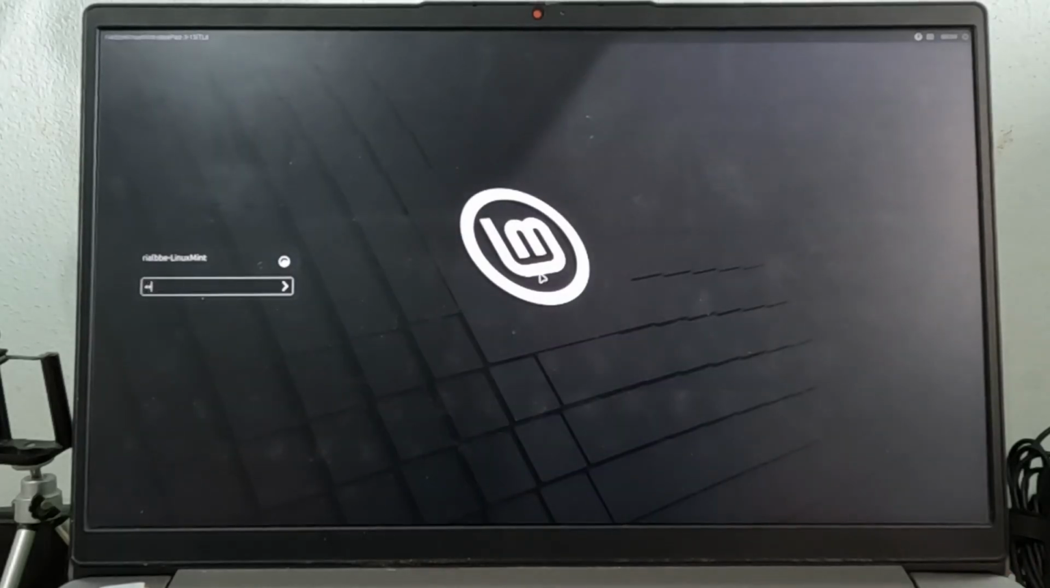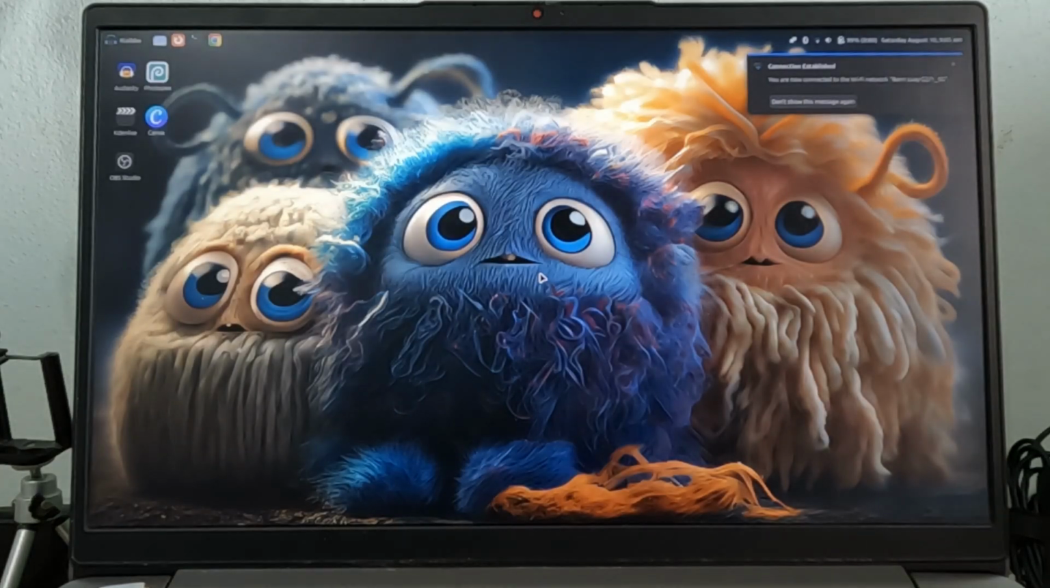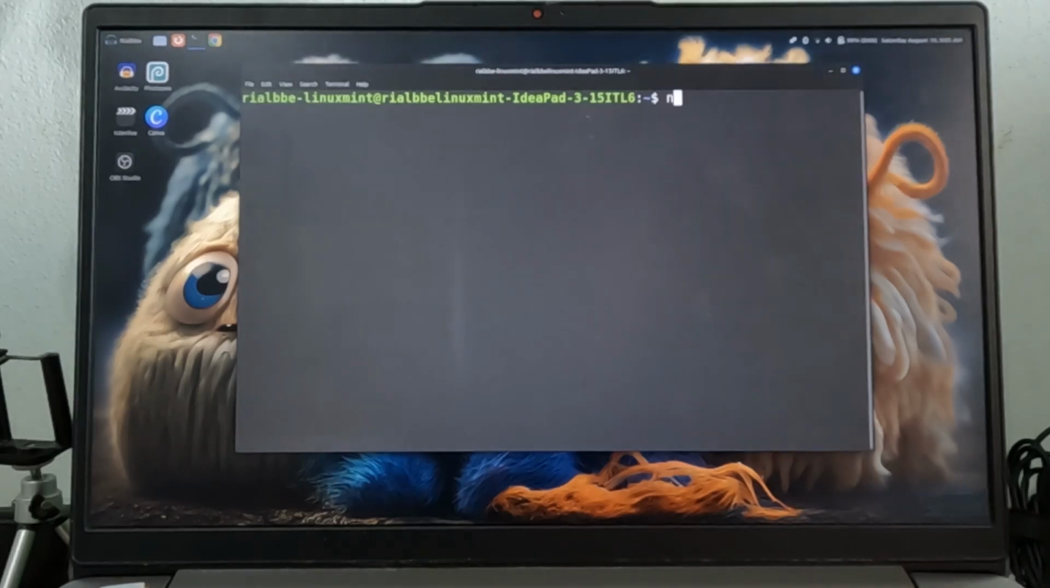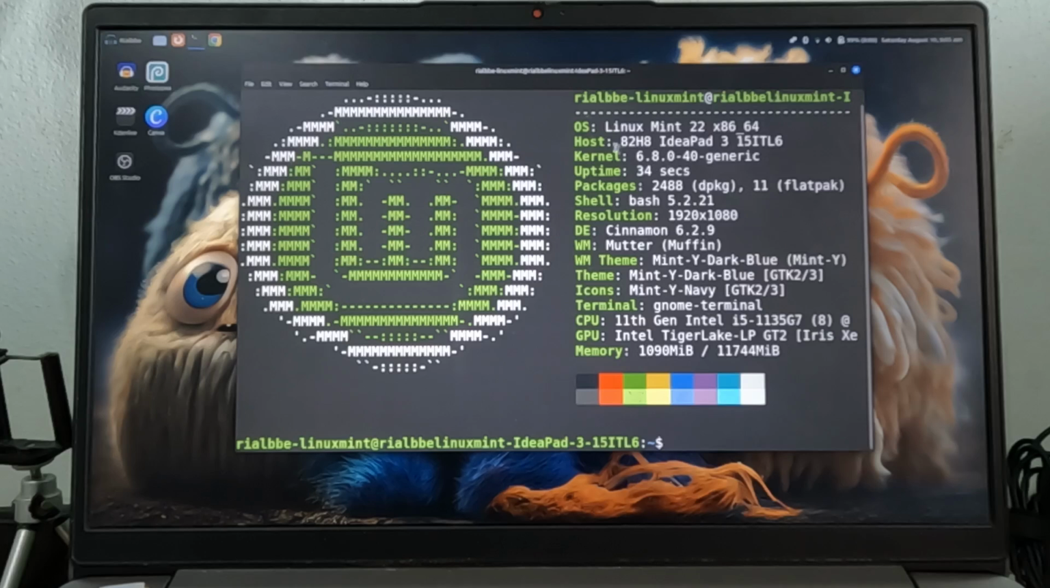Of course, we enter our super secret password, and let us see inside our operating system. So let's try to check our operating system. Let's Neofetch this one. Alright, it is now Linux Mint 22 from our 21.3.